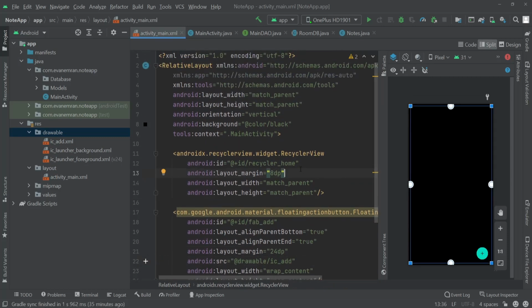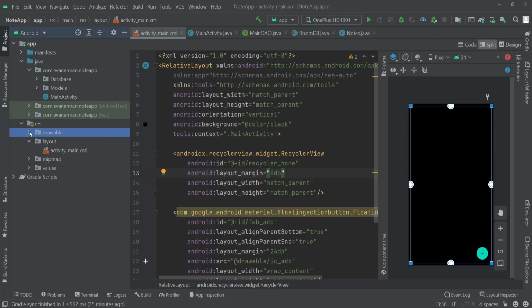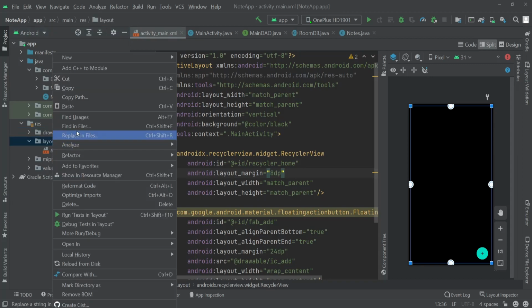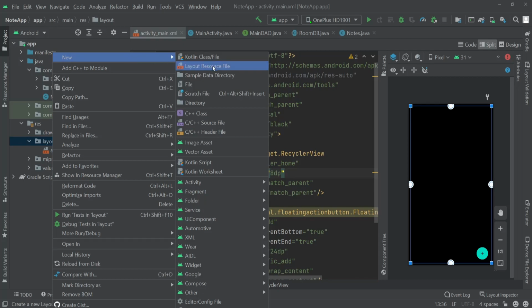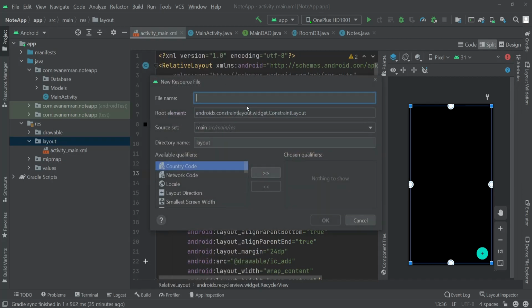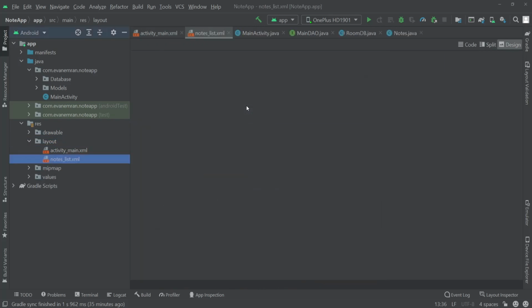Now we have to work on this recycler view, but before that we have to create another layout for our recycler view items, or the each individual items of the recycler view. So for this, I'll right click on this layout, create a new layout resource file. I'll call this notes_list and hit enter.